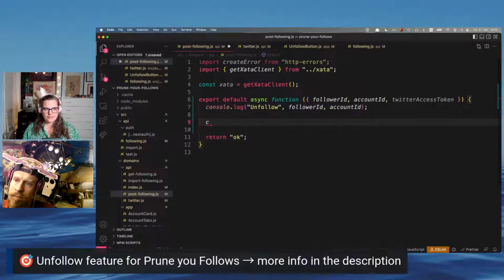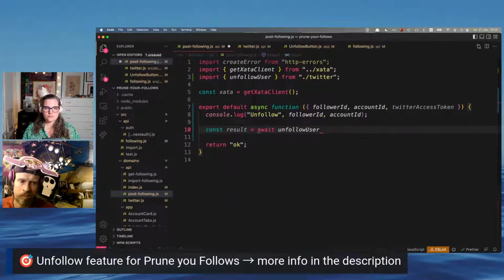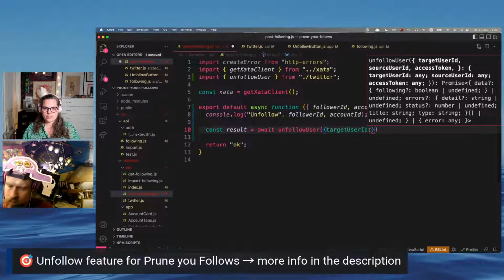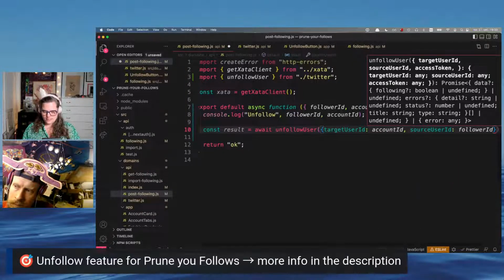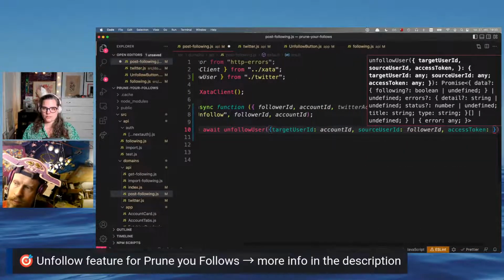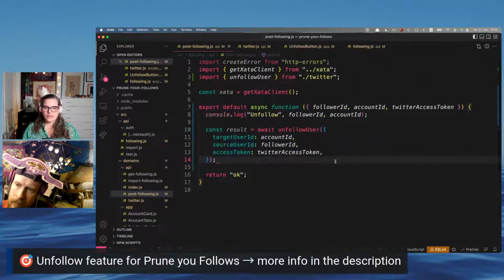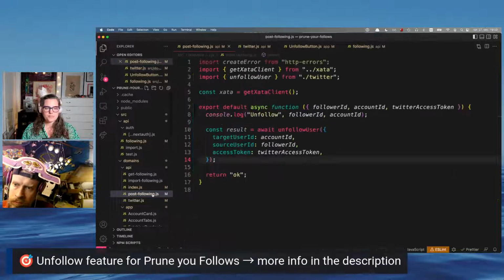If we head into our post following, the first thing we want to do is await const result. We want to await the unfollowUser. And it should have a target user ID, which in our world is the account ID being sent in. The source user ID in our world is the follower ID. And then it should also have the access token. Let me make sure I made this an object when I was making that function. Yes, I did make that an object.